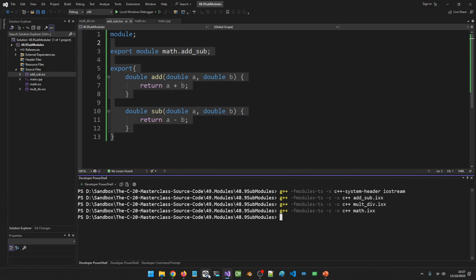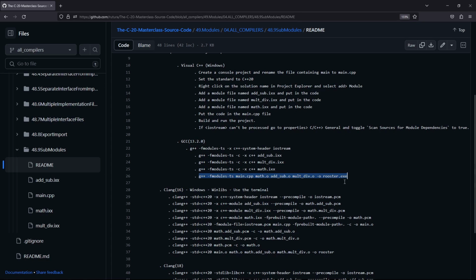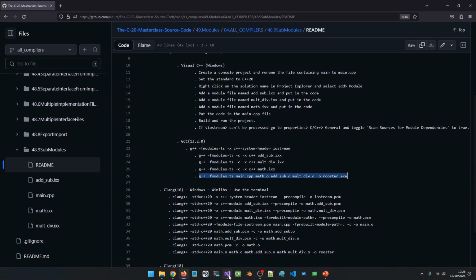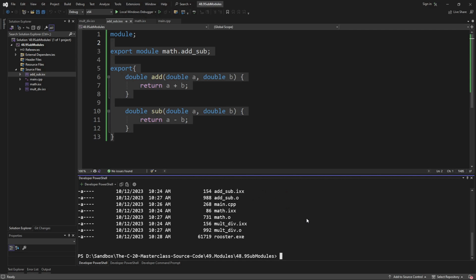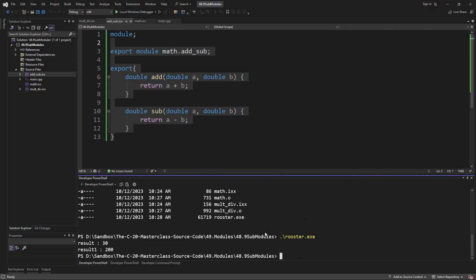Let's compile it. It is going to go through. And we can compile the rooster binary because everything is available now. If you do this and do ls, you will see your rooster binary down here. If you run it, it is going to say whatever the code says here. And this is how you compile using GCC.